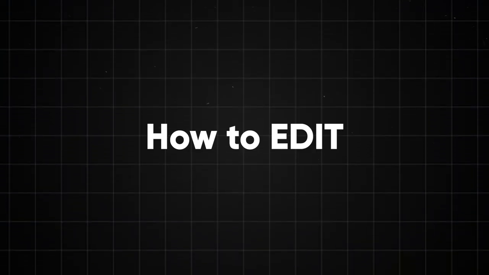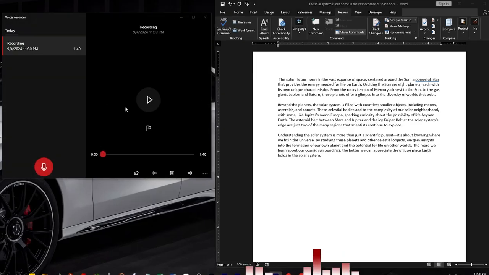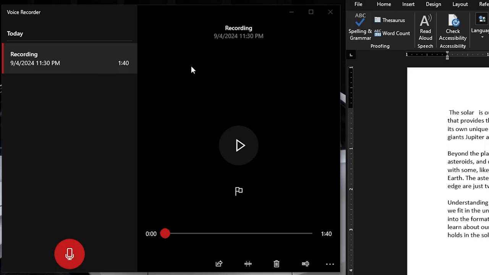How to edit read aloud audio recorded file. After stopping the audio recording, magiging ganito ang layout ni Voice Recorder window or ni Sound Recorder window. The left-hand side will show you the list of your recorded audio files using this tool. You can review the audio file by playing it from here.